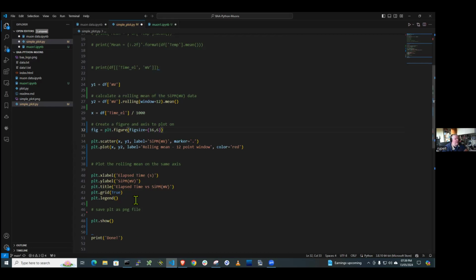Now I could just save. What have I got in my notes here? Plot the rolling mean. We've done that. So I'm going to show you how you would save the plot, which we know we can do from an icon interactively, but in line we can do it as well.